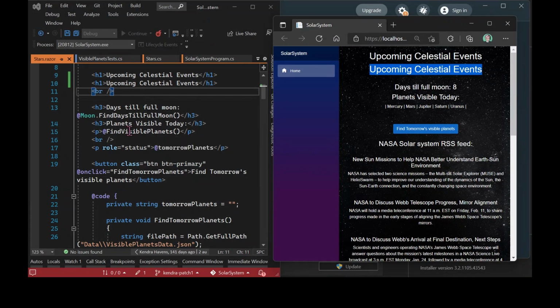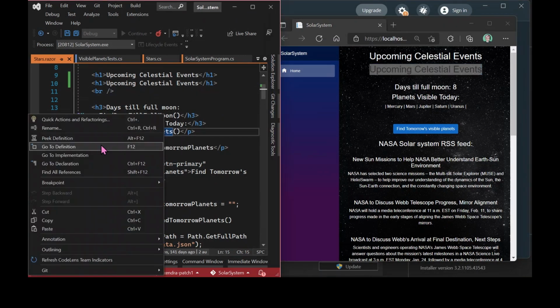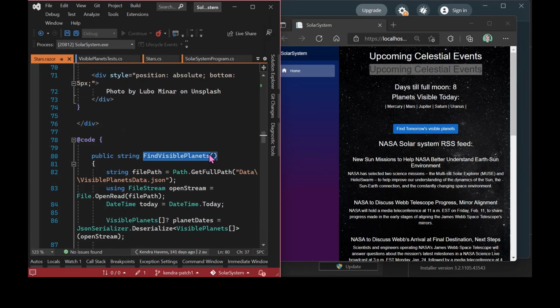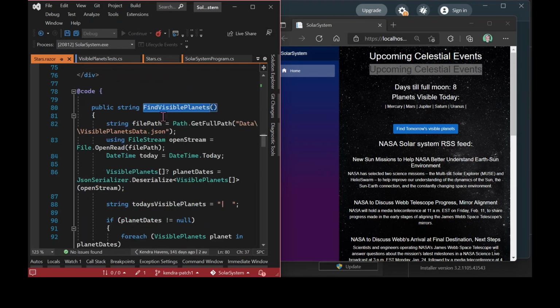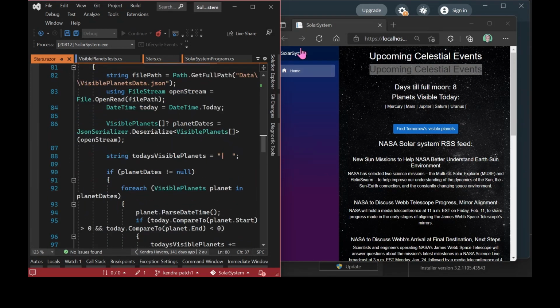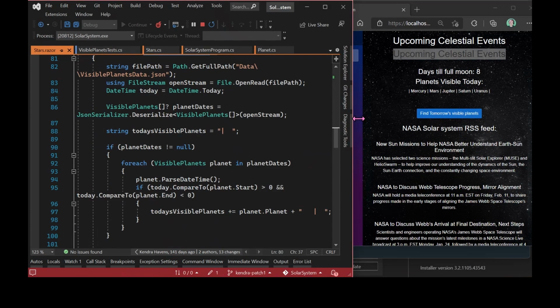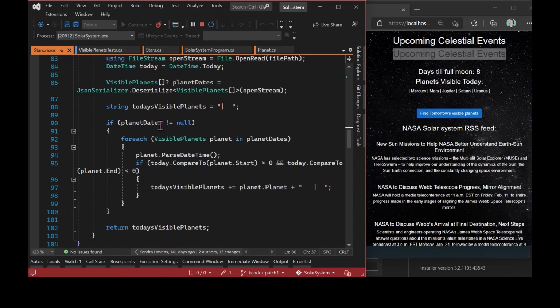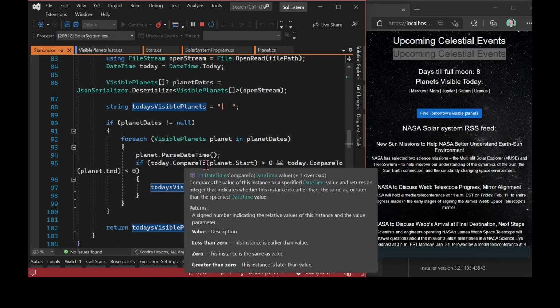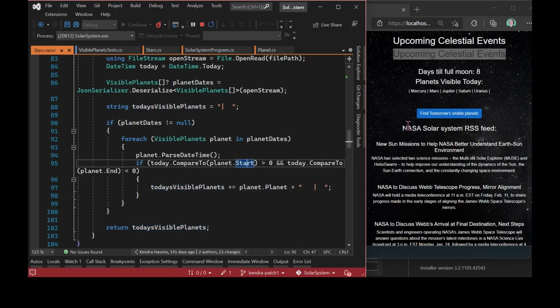So let's look at something a little bit cooler. Let's look at the find visible planets code. I'll navigate in my Razor file to the C# code block that we're actually in, and move this over, make this a little bigger. Here I have a foreach loop that's checking if the planets are within today's date. It runs through this little planet file and compares if the dates in it are within today's range to figure out if that planet is visible in tonight's sky.